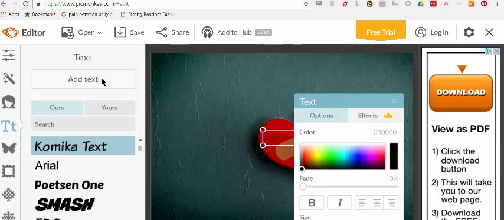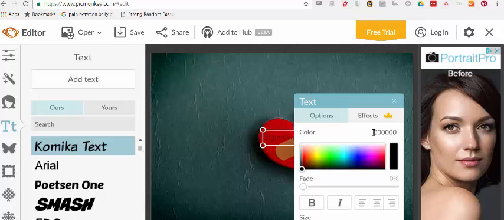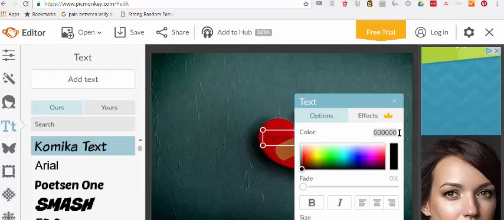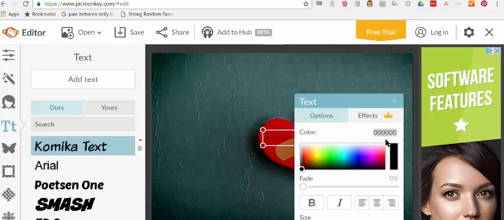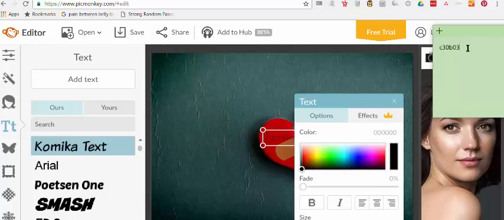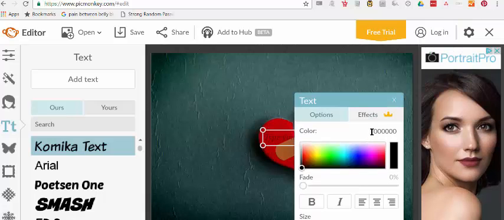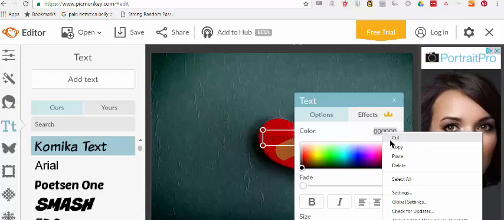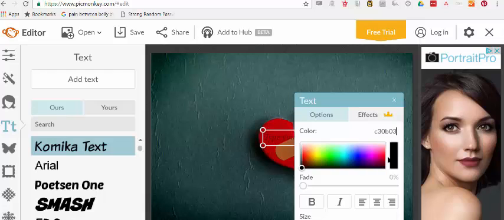All right, so we're going to add text, and we want our color to be the same red. So we're going to highlight this, where all of these zeros are, and we'll go back to our little sticky pad, copy. Go over here, highlight it again, and paste, and click anywhere in here, and you should be good.